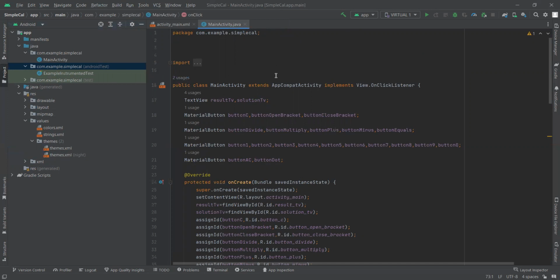The class will come already. What you only need to do is add on this implement. Remember, for us, we are going to be using the on-click listener. So there is a class, and we want this class, MainActivity. It actually extends AppCompatActivity, but you want it to be implementing a View.OnClickListener.